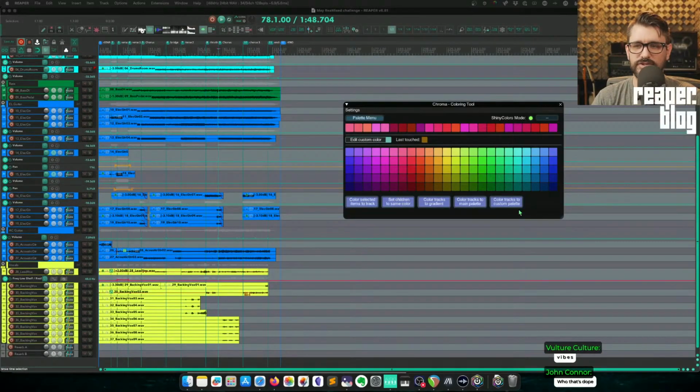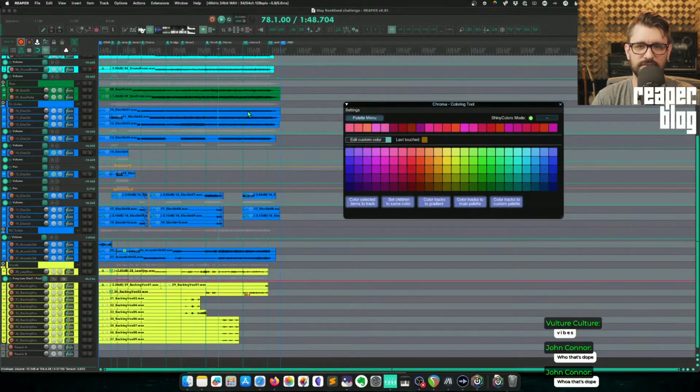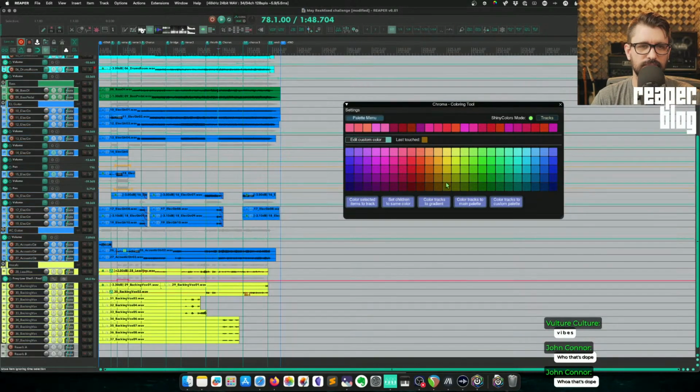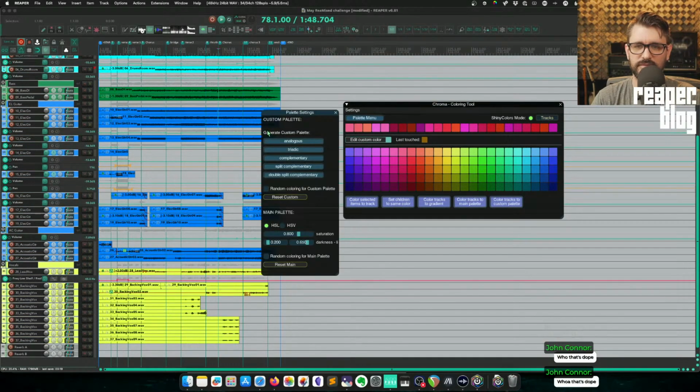Okay, actual project with tracks to the main palette. Come on. Let's do a palette menu. Let's take this green. Analogous. No.